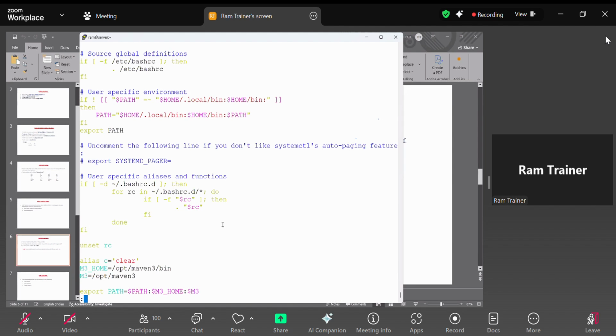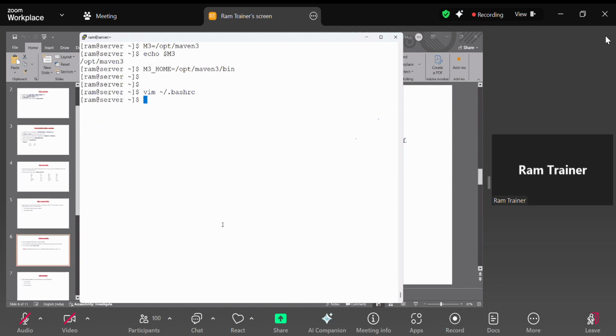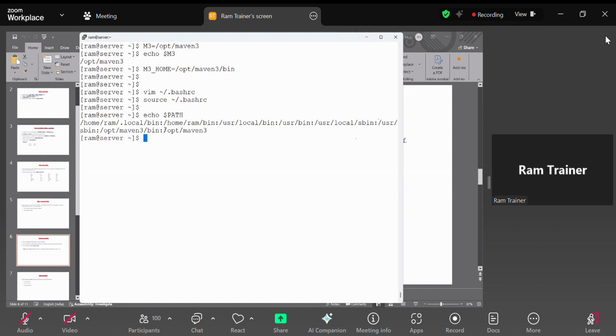So save the file and update your path by using the source command. Yesterday I told you the use of source. If the values are there in the active location, then press enter. So you can check it now. Echo $PATH. See, now the path is successfully updated, with /opt/maven3 locations.